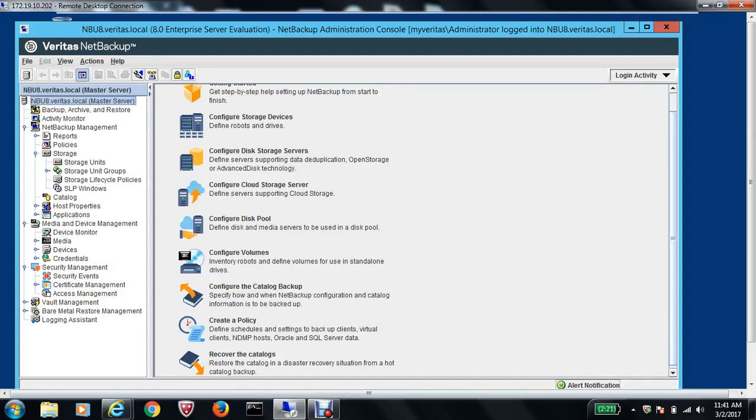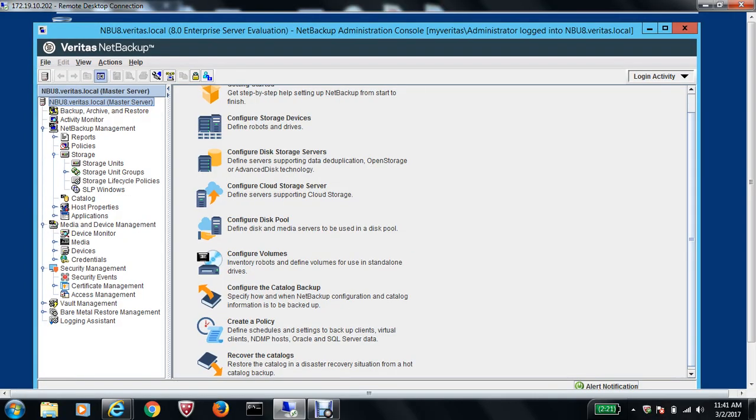Hello everyone, welcome to the new video on NetBackup 8.0, and today I'll show you how you can use the Azure cloud connectors with NetBackup to configure your Azure storage. So I am on the user interface, as you can see, of NetBackup 8.0.